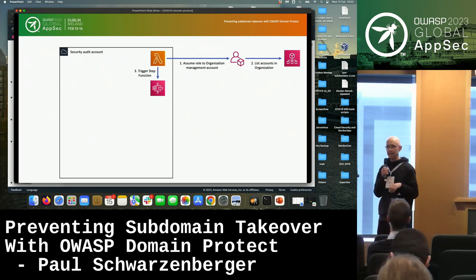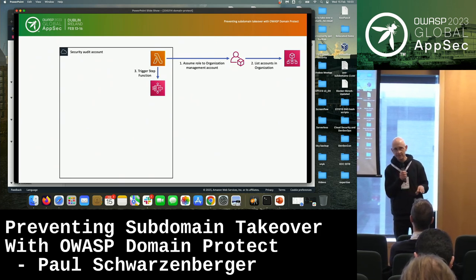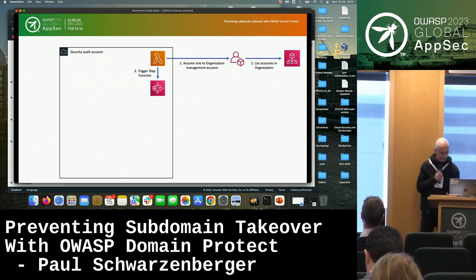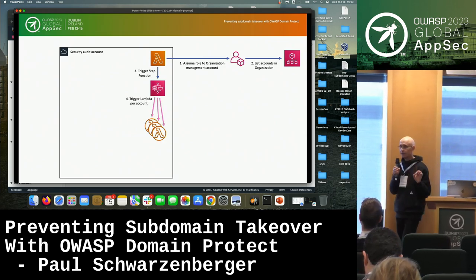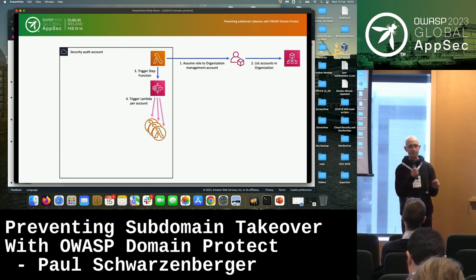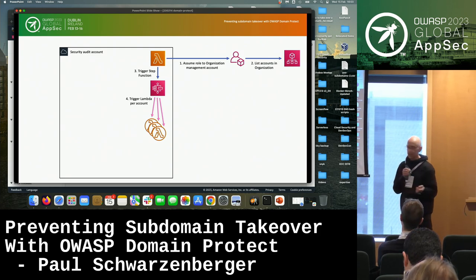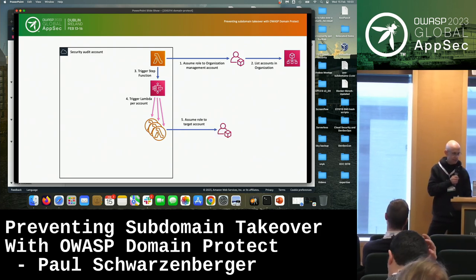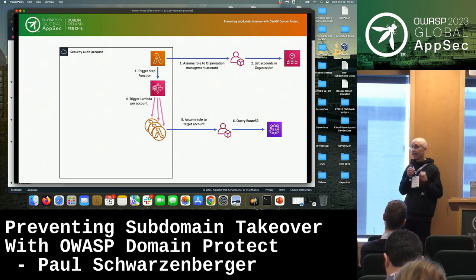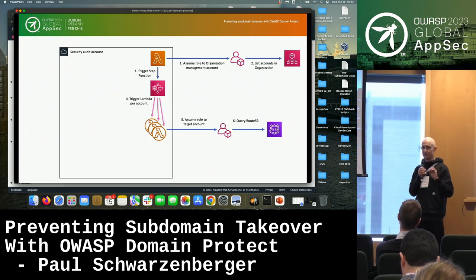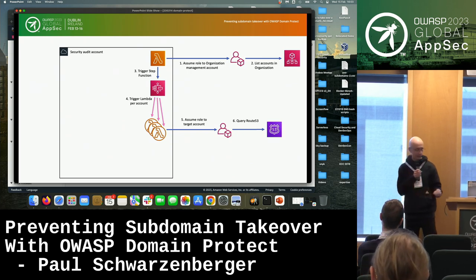A step function is a way of orchestrating serverless functions within AWS. So that's their way of orchestrating other serverless services. We then trigger a Lambda function for every AWS account. So this could be several hundreds or even thousands of Lambda functions, depending how big your org is. Each of those Lambda functions assumes a role into the target account, queries Route 53, looks at all the records, and then for different types of records, it does things to check: is it a vulnerable record or not?